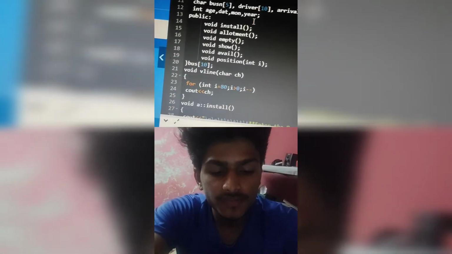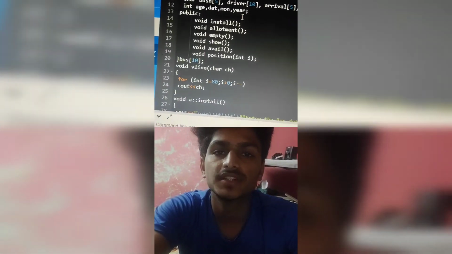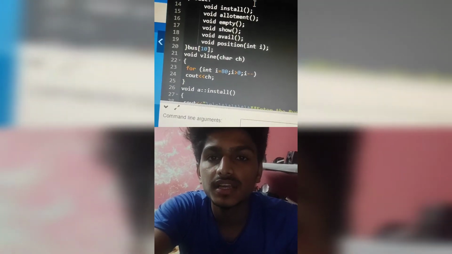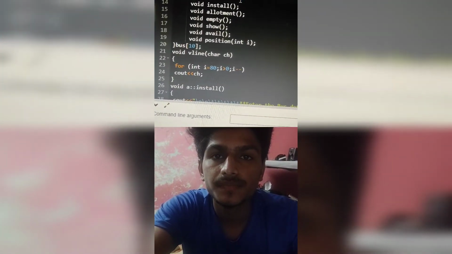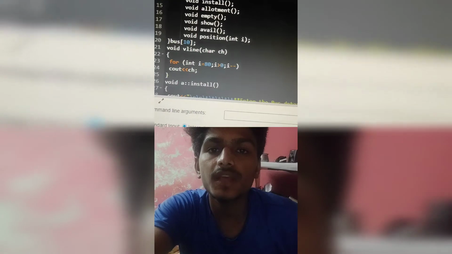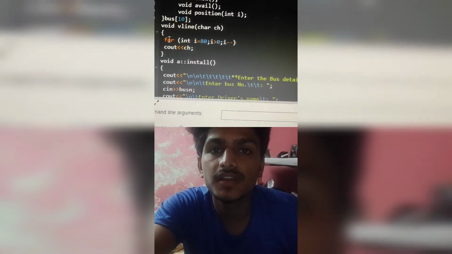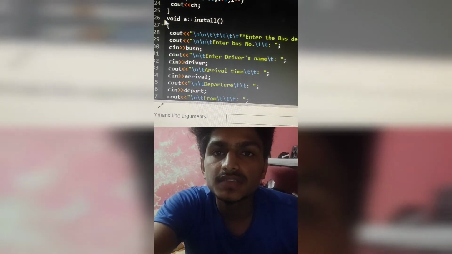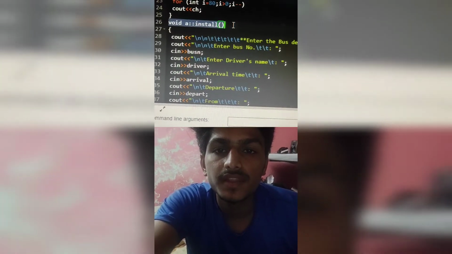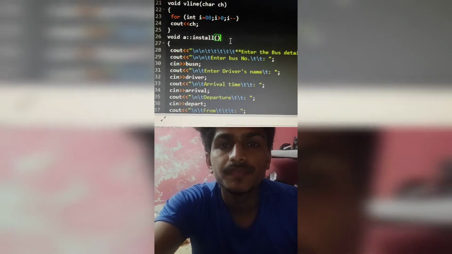In this program, we have used an array of objects, only bus 10. Next, void b line was explained by my friend Yuvraj. Next, we see the void A install member function.